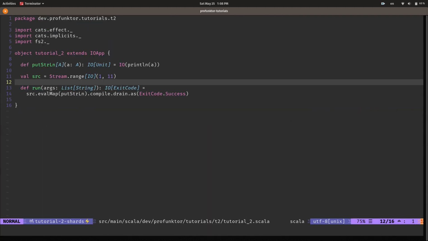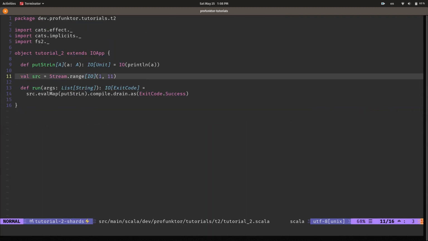Perfect. So the difference between a list and a stream is that a stream can be possibly infinite, and it'll process the elements in constant memory, and it can evaluate effects as it processes every single element in a purely functional way. In this case, the effect type is of Cats Effect IO, which preserves referential transparency.